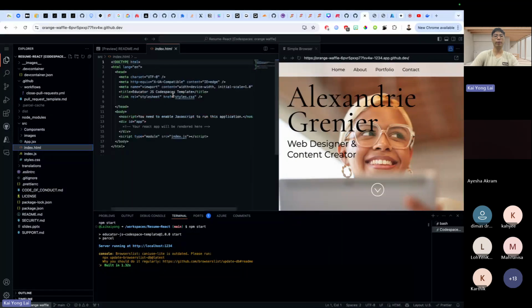Index.html: for whoever doesn't have any web development knowledge, the HTML file is the structure of your website. I would like to explain this by understanding your website as a human. HTML is basically the skeleton, the structure of your human. CSS is the styling, like the skin. So it's the styling of it, and JavaScript is the behavior.